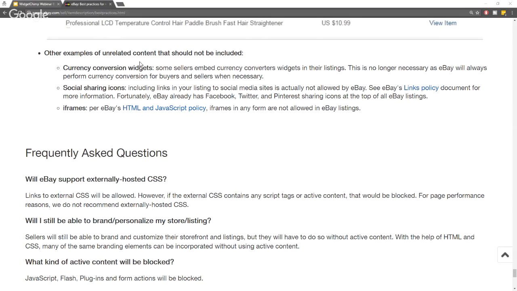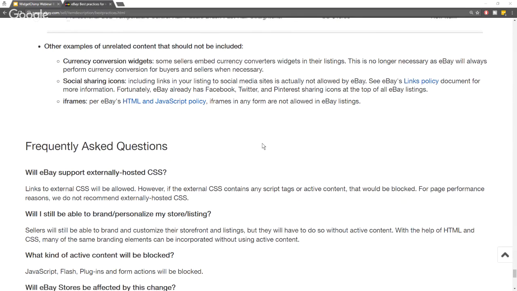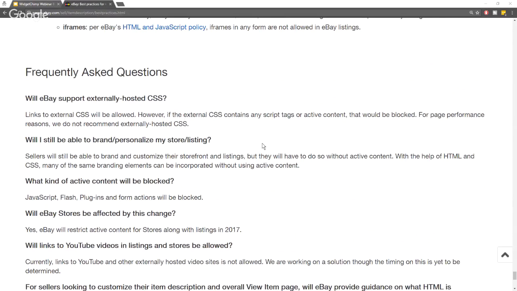Obviously, if you do decide to write that in there, then that's your decision. But anyway, moving on, iframes. Well, we won't be able to use iframes. We were never really allowed to use iframes at any point in time. Now, there are a couple of FAQs which we're going to quickly cover.